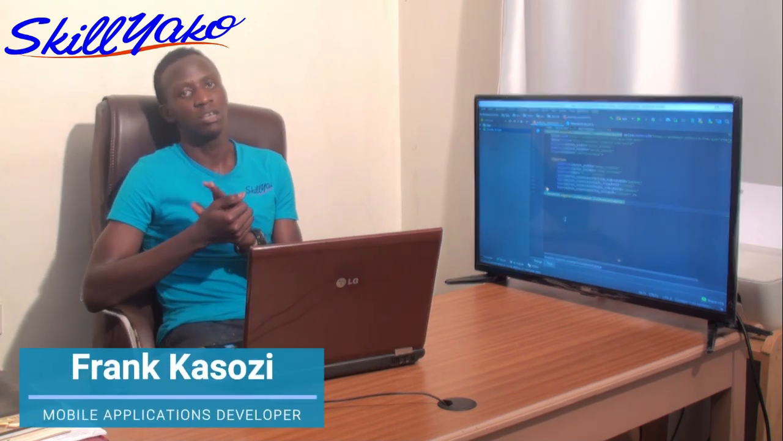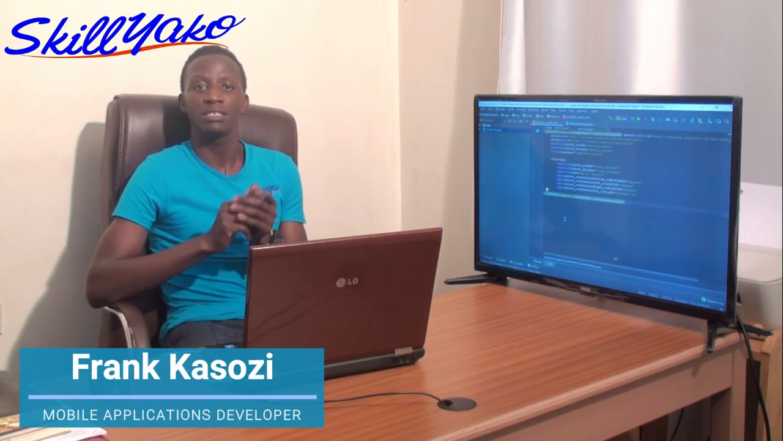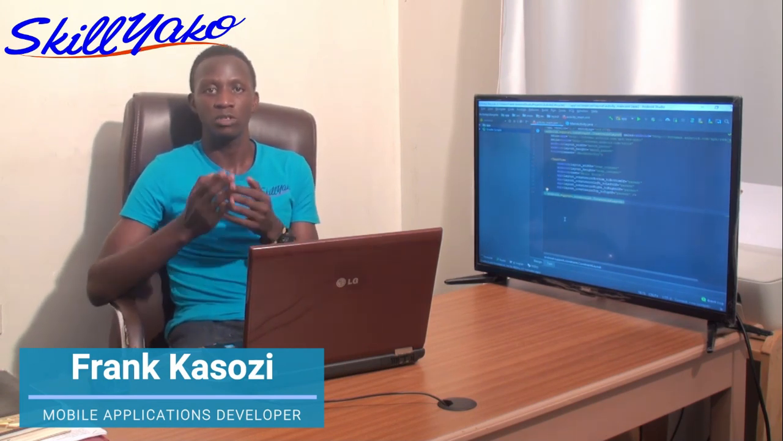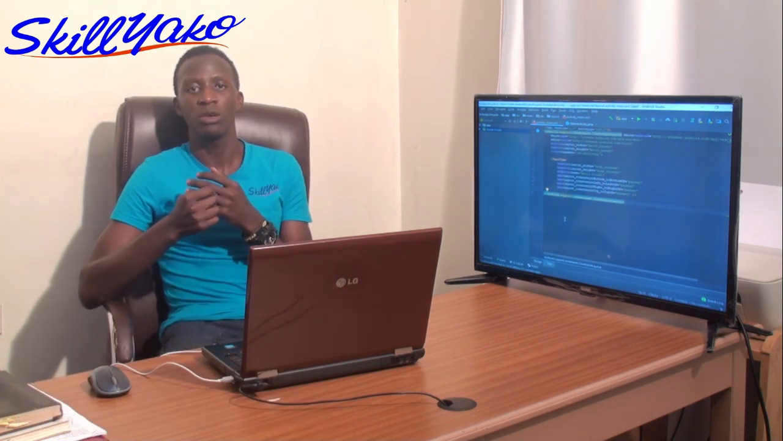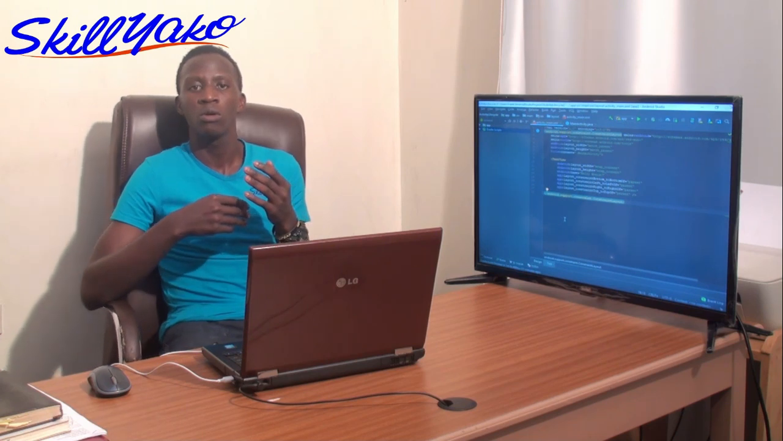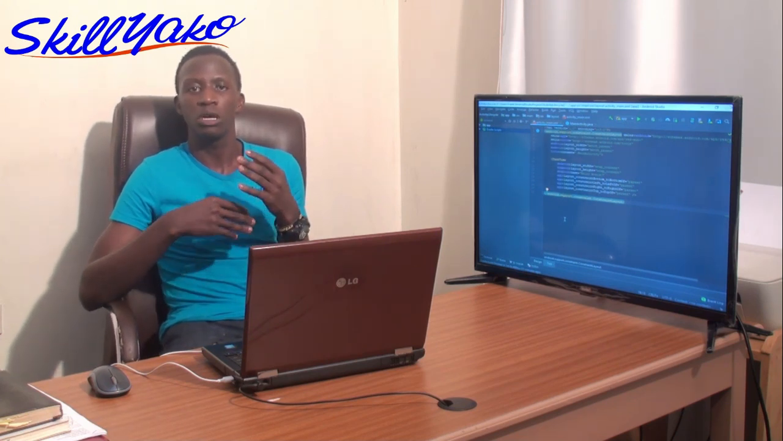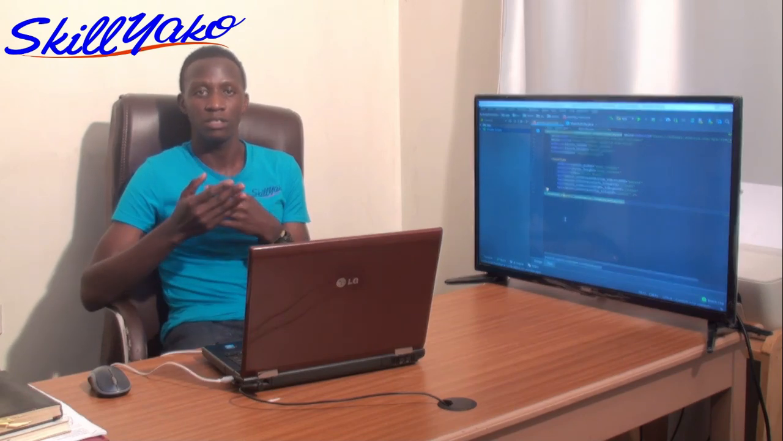Then also there is the onRestart, which is called when we are starting an activity after stopping it. So those are the callback methods that we are going to see how they work and how they can help us to create, destroy and tear down our activities.